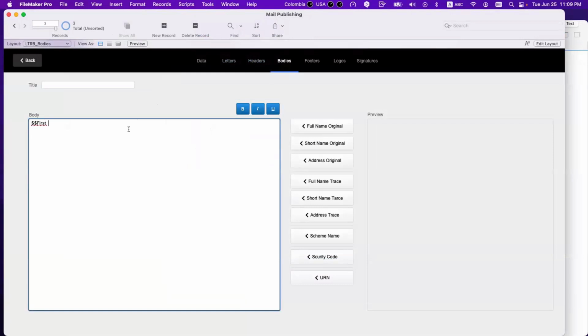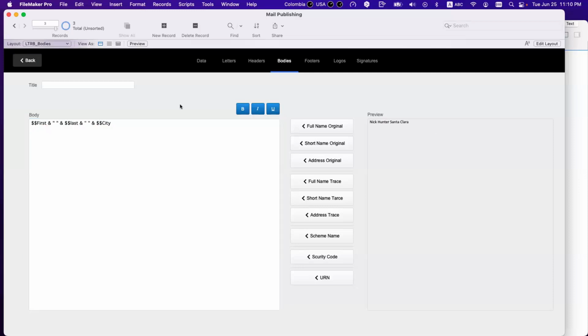Okay. So now I'm doing this: first, and space, and last, and city. What do you think will happen if I commit that field? What will happen here on the preview? This.